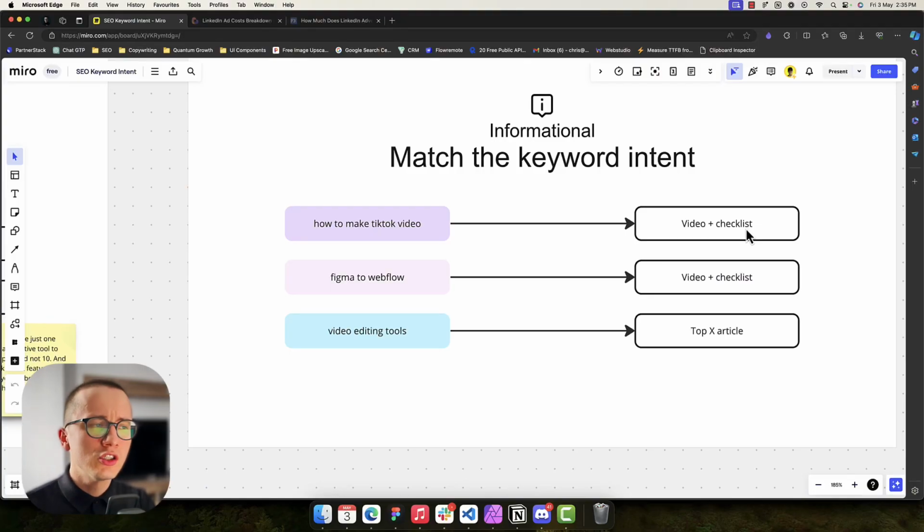So since Google is pushing videos, why not create one? Why not publish a video on YouTube, transcribe that video using AI and ChatGPT, and then create an article on the website with the video on the top, and then the transcription properly formatted into nice paragraphs, bullet points, tables, images, infographics, and so on. So with that said, the best type of content that you can write when it comes to the how-to keyword is definitely video plus the checklist.